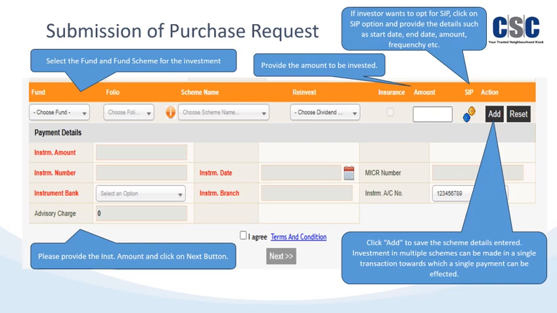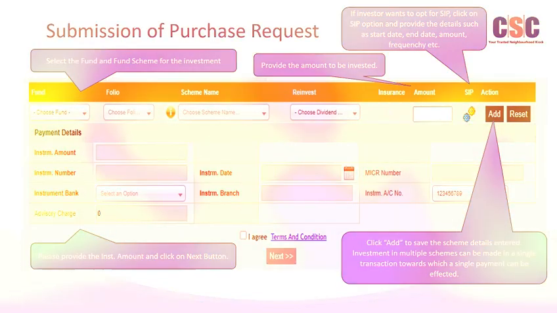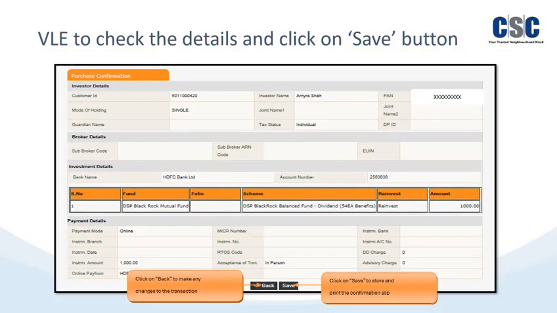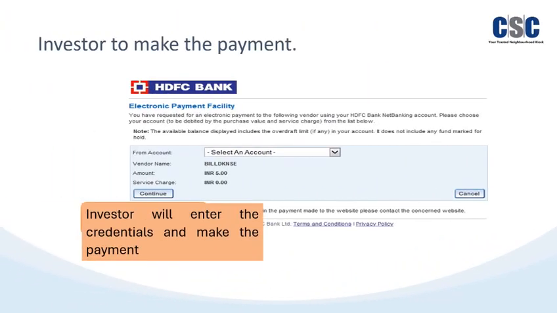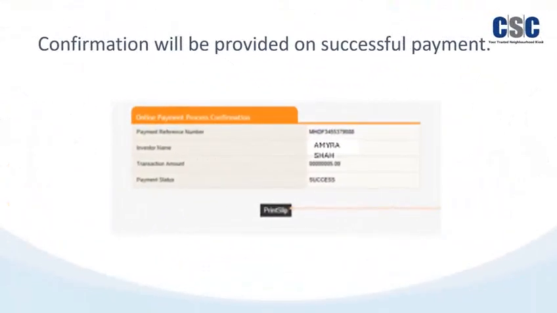Please provide the declaration and click on Next button. VLE to check the entered details and click on Save button. Investor will make the payment through the bank details selected while submitting the purchase request. If any other bank details are used for payment, request will be rejected and funds will be returned within 3 to 4 days. Confirmation screen will be shown on successful payment.